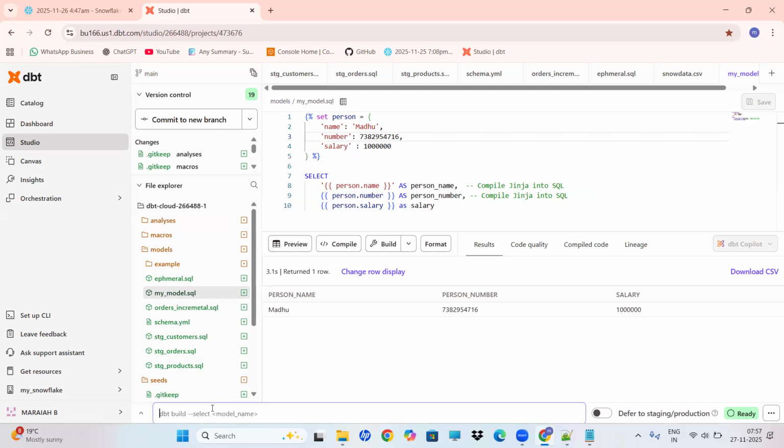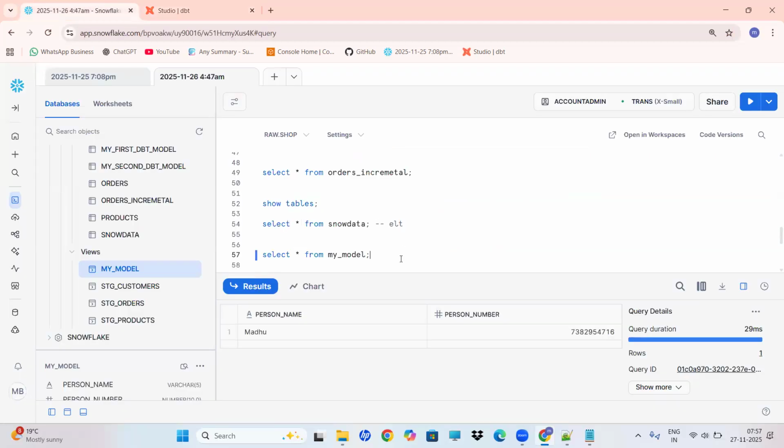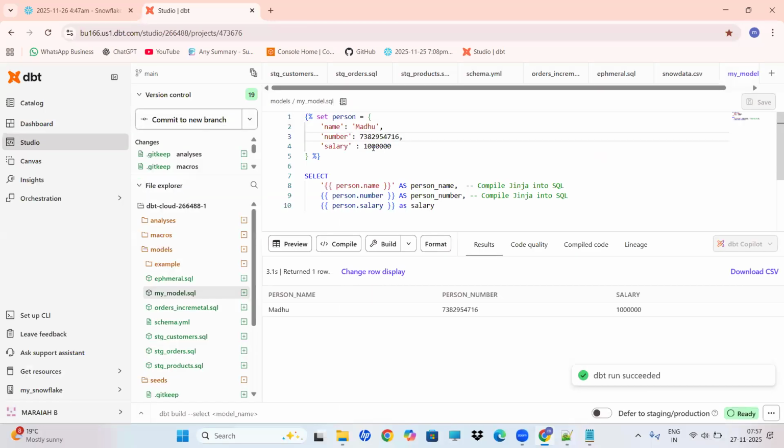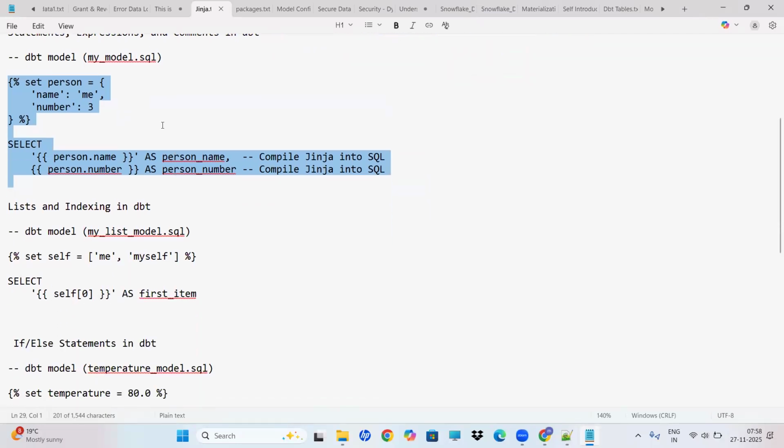If we run the same thing, it's going to create three columns again in Snowflake. If you change the values after running the model, the values will change too. So this is how to assign. This is my simple first model.